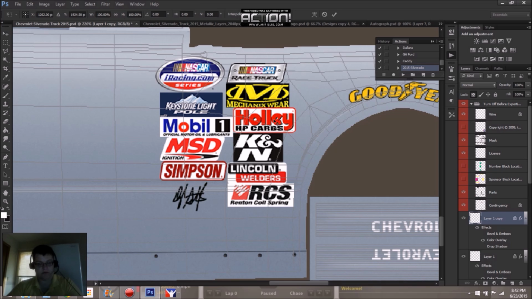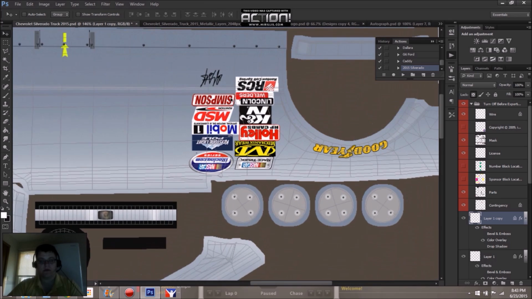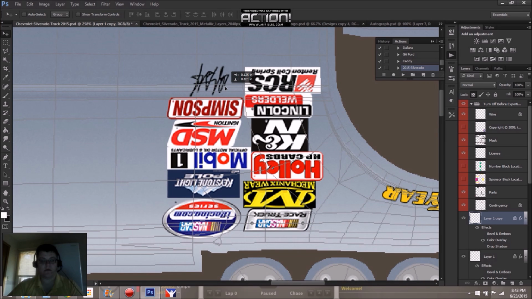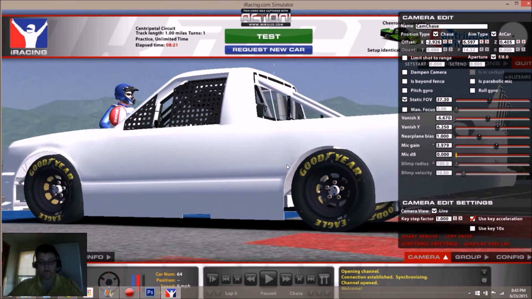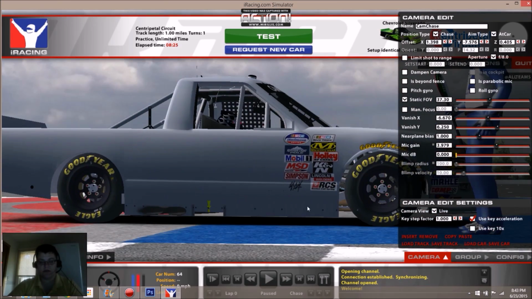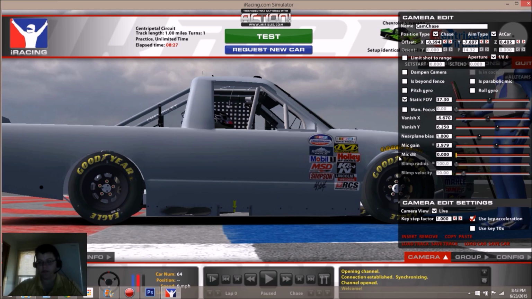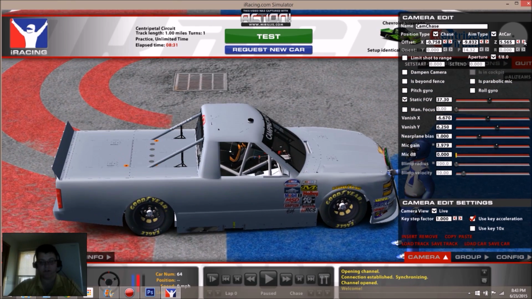Duplicate, rotate 180 degrees, move it over the other side of the car, relocate, and save, refresh. There's one side, looks good. There's the other side, looks good. That's the completion of my template.